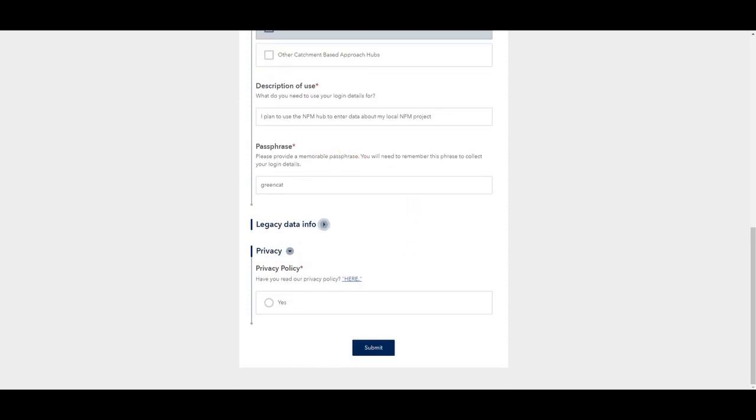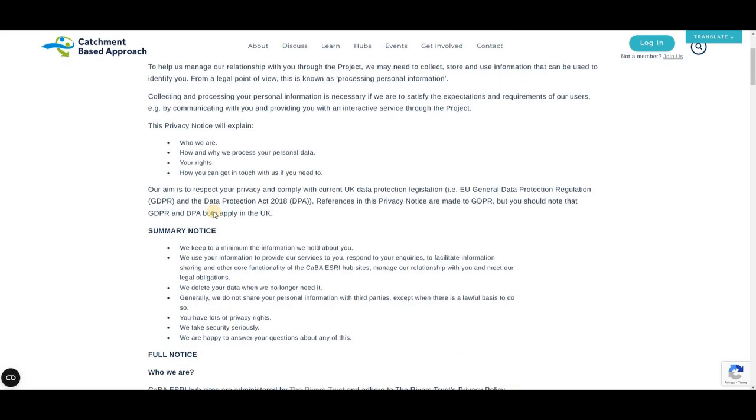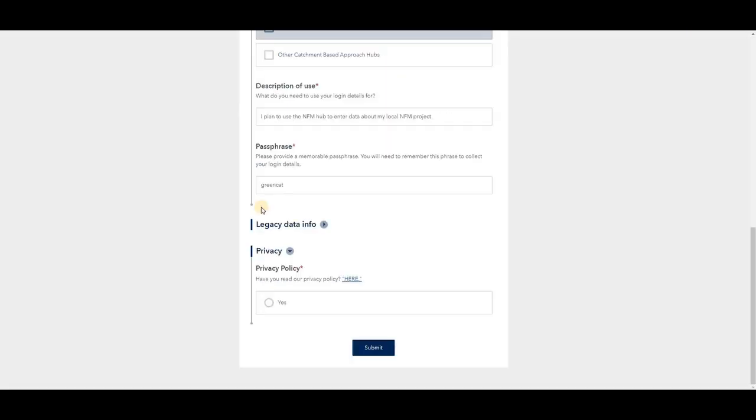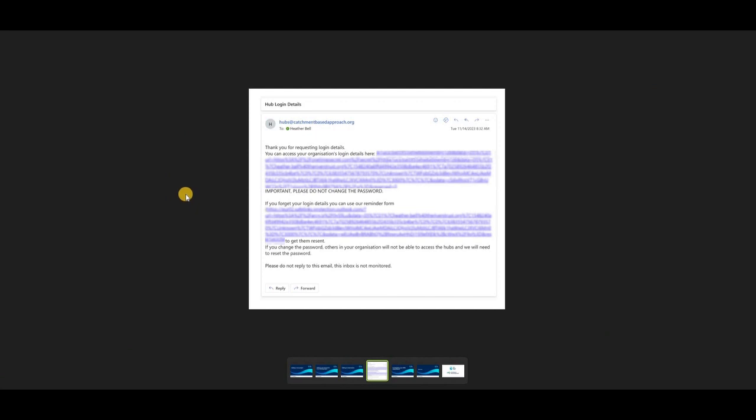Finally, we've got the privacy policy, so you can click on the link to open it up and read the policy. And once you're happy with that policy, if you click yes and then submit the form. Once you've submitted the form, you should then receive an email in the following format with links to access your organization's login details. There's also a link if the login details have been forgotten, you can use the link to take you to a reminder form and get them resent.